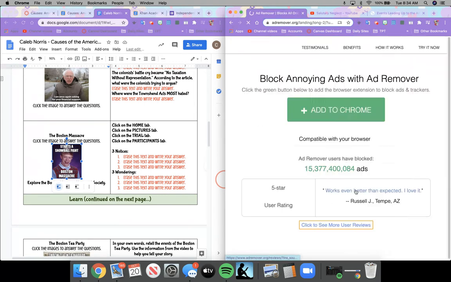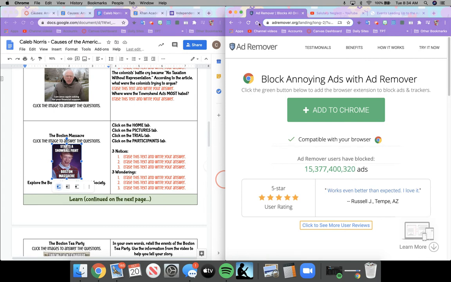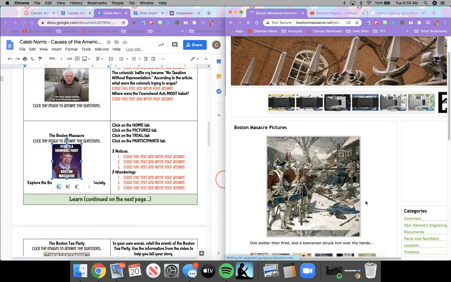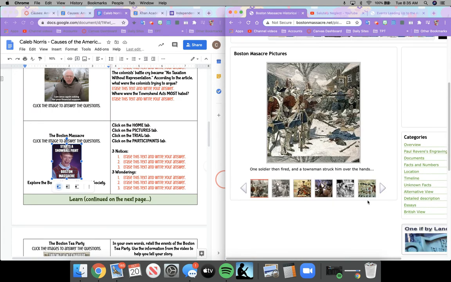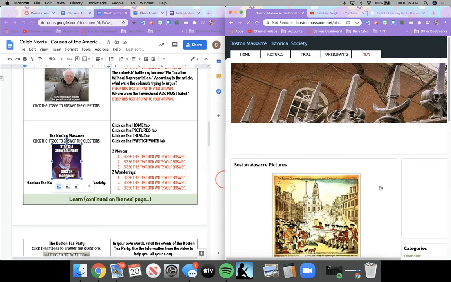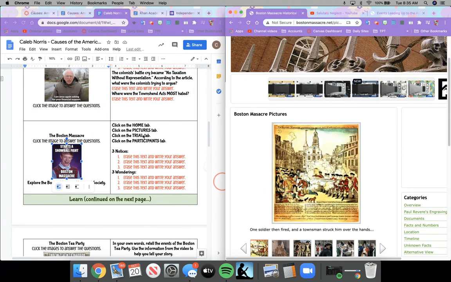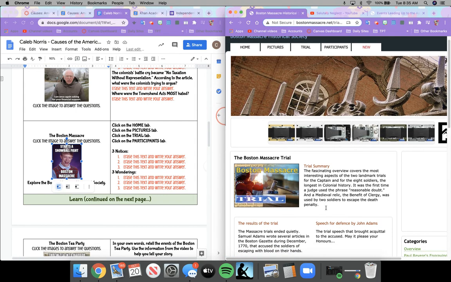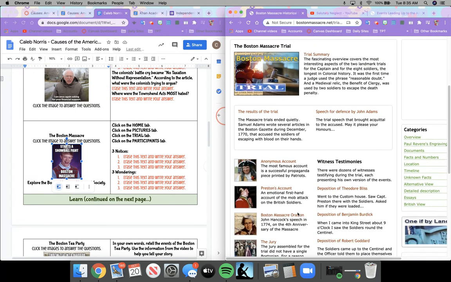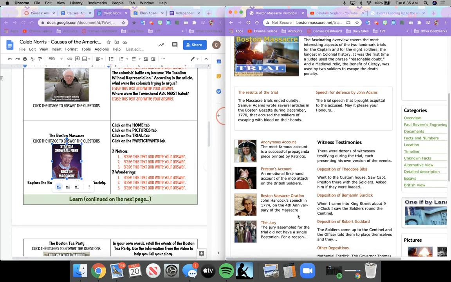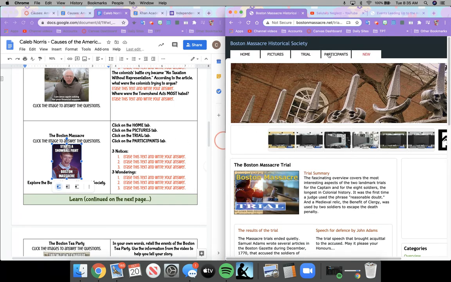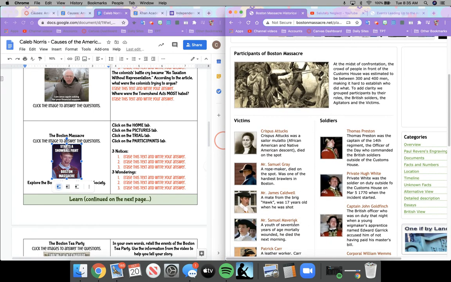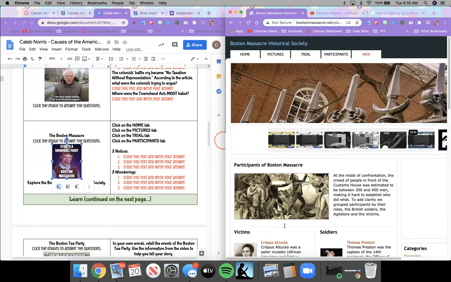We're going to skip all the ads. Well, we don't want to do that. Let's go back. There we go. Just clicked on it again. I just went back and then clicked on it again so I can look at some of the pictures. Okay. And then it says click on the trial tab. So I'm going to click on the trial tab. It'll help me read a little bit about the trial. Okay, there's some interesting information. And then the participants tab. Okay. So these are the people who participated in the event.